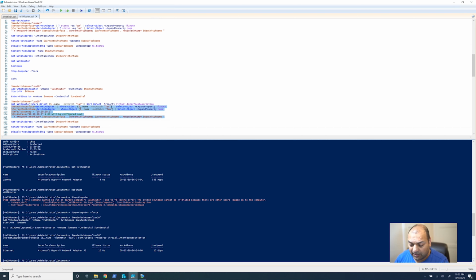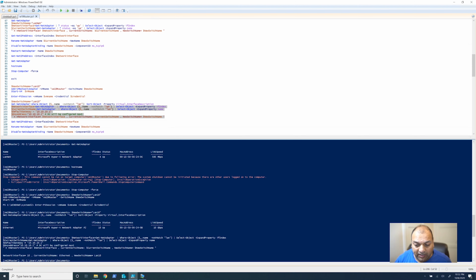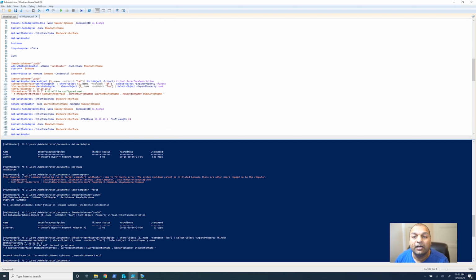Okay, so I did all that, pre-configured. Let's check values. What we'll be doing, network interface is 10, which we validated. It's coming from here, 10. Current switch name is Ethernet. We want to change it to LAN 10 to remove any confusion.